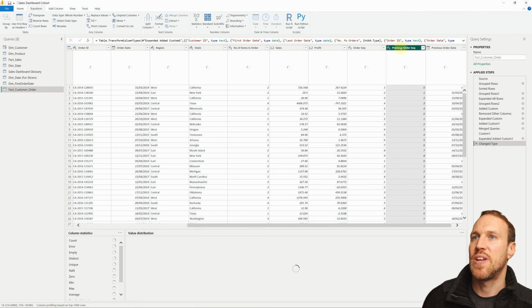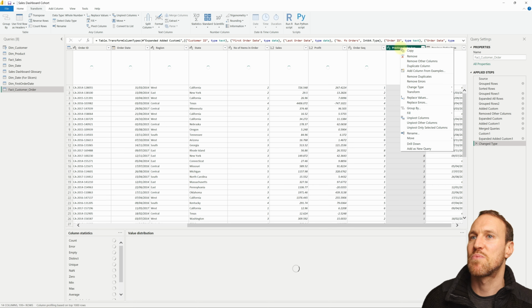We actually don't need that previous order sequence number anymore. So we can just remove it, right click, and then go remove.